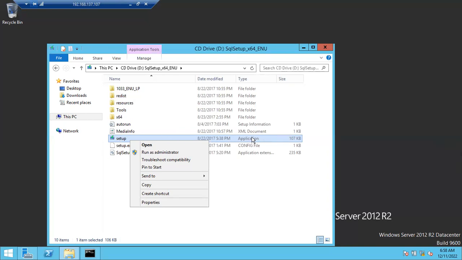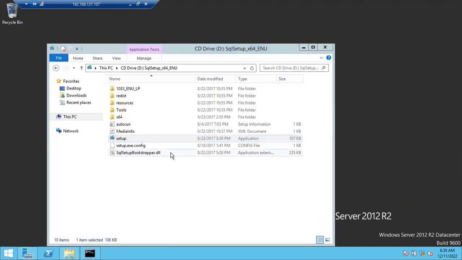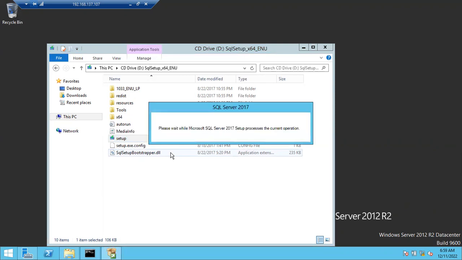You can see the type of the file. So you have to open application files in run as admin mode. In case of any elevation issues, any permission issues and all, those will be fixed if you open the application in run as admin mode. Now SQL setup is opening, guys.